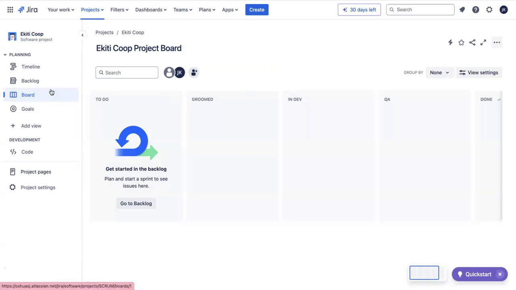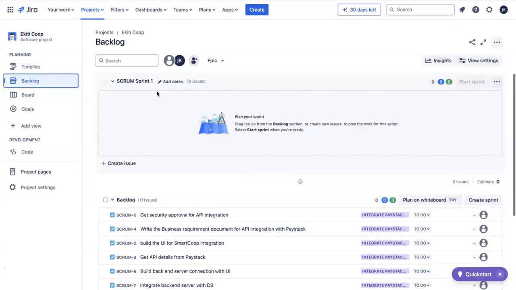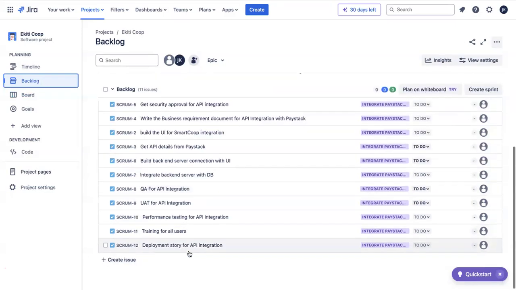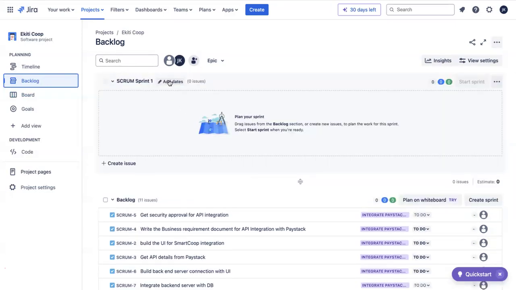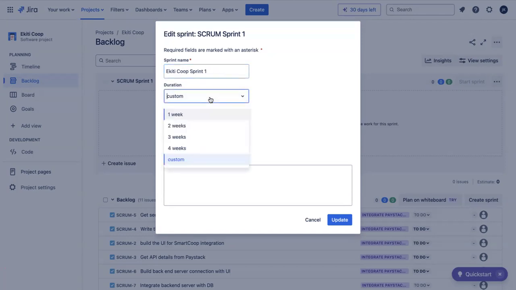Exactly. So once you log in now, I can show you what an active sprint looks like. So look at the backlog now. It's already telling me Scrum Sprint 1. So let's say we're starting a sprint today because we've gathered all these stories. All I need to do is to edit this. Instead of calling this Scrum Sprint 1, I can say Ekiti Coop Project, Ekiti Sprint 1. And then customize.